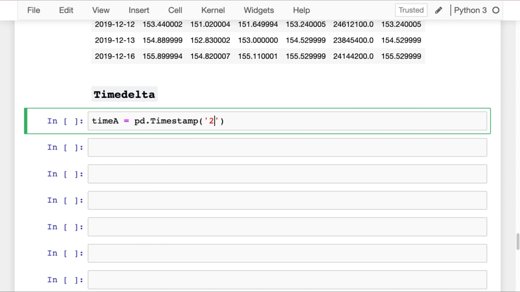There we have 2019, 12th of 2019, and then we have, let's say, a 22nd. The current time is 17 hours, 23 minutes and 34 seconds.